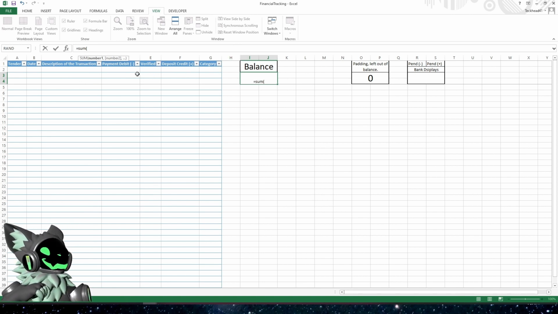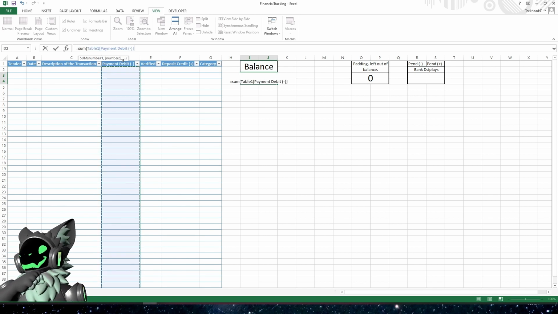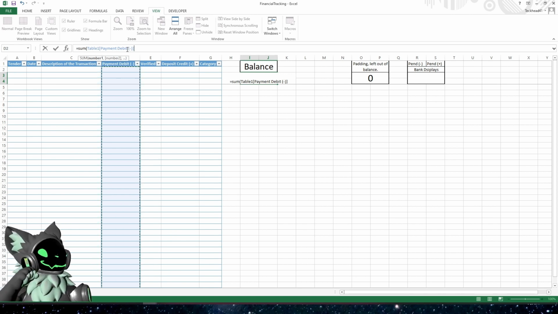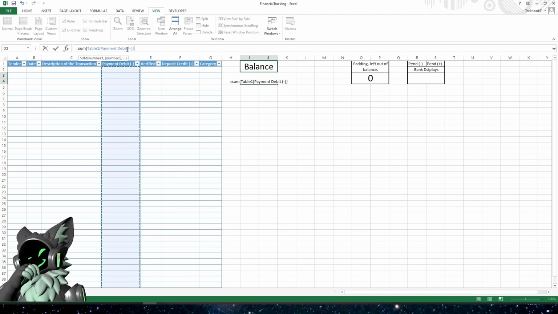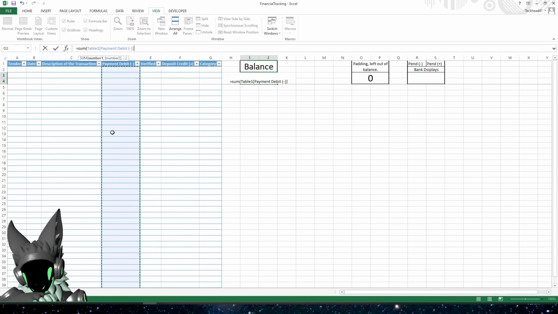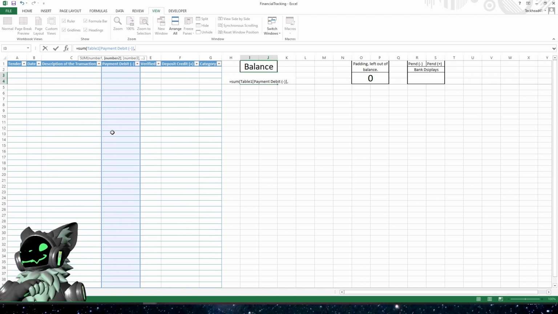I'm going to hover over to payment debit until this black facing down arrow appears. Once I have that, I'm going to click. And now it's highlighted in blue. And it says right here, Table 1, Payment Debit. So that is going to sum or add everything that's in the debit, the money coming out. I'm going to do a comma.